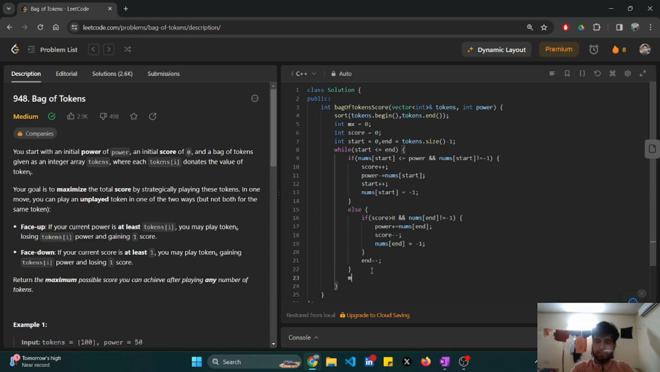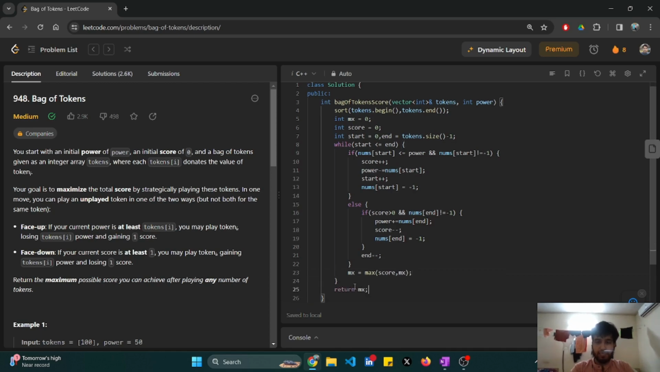Also in each case my mx value is updated by what? Max of score comma mx. And what will I return at the last? Mx. Okay, I have made this mistake again. I have written nums. I have this weird habit of writing nums at every place.